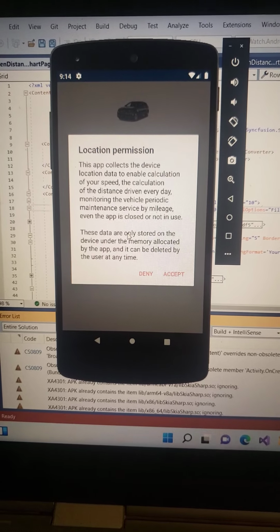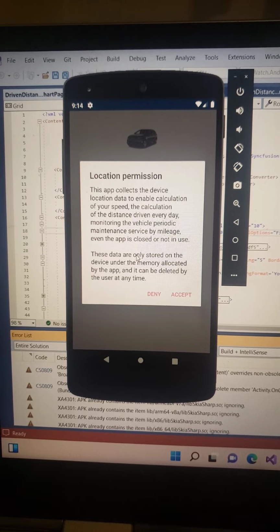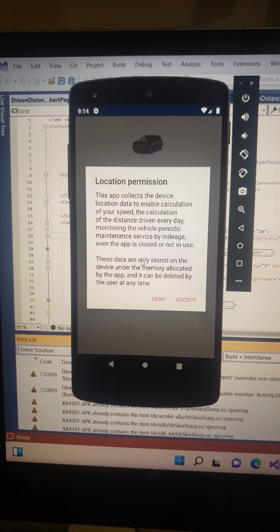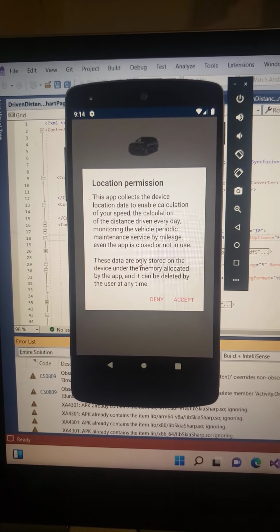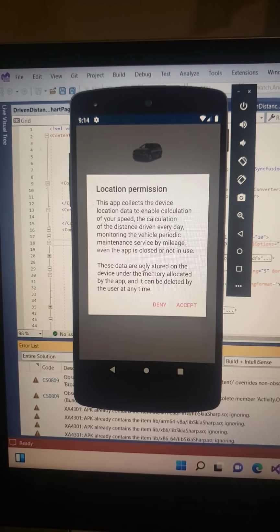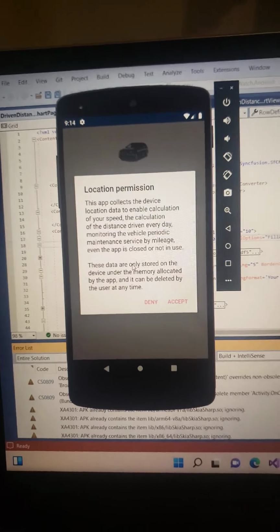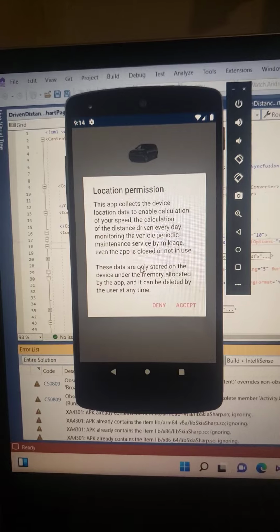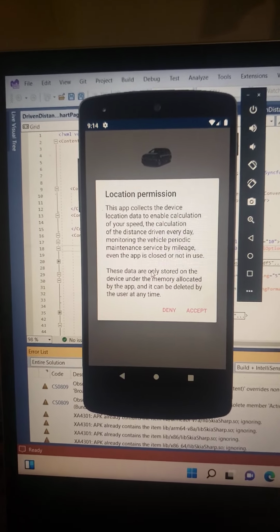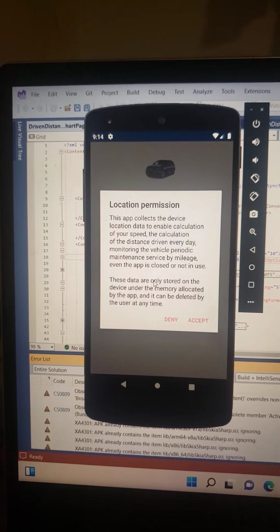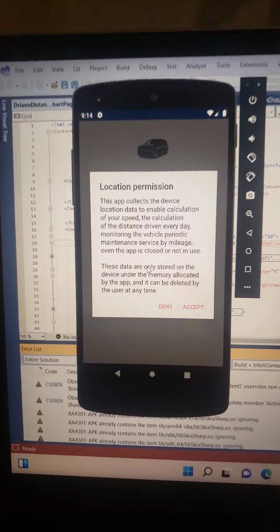This app is most likely useful for people who use their car for business. For example, they drive for Uber, they drive for Lyft, they deliver food, packages, anything. You are using your car daily for a business, and you want to know how many miles you drive every day. So this app permits this, and it does that in the background.